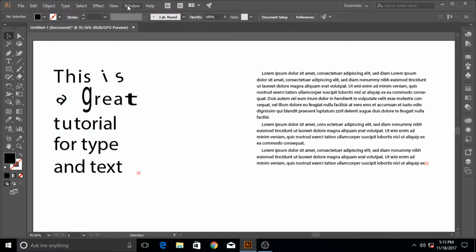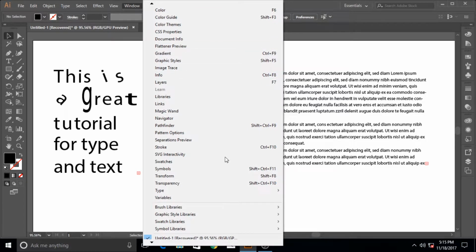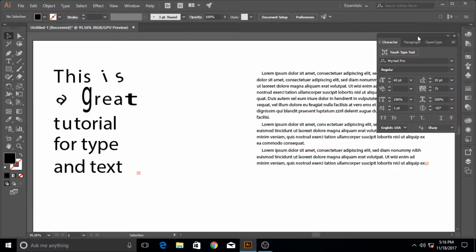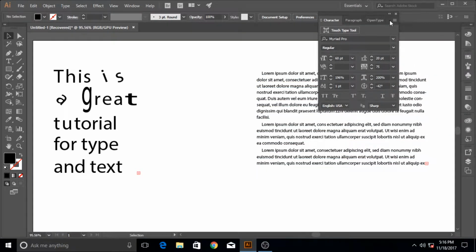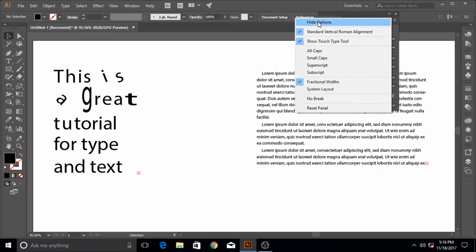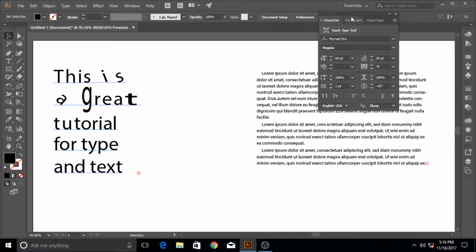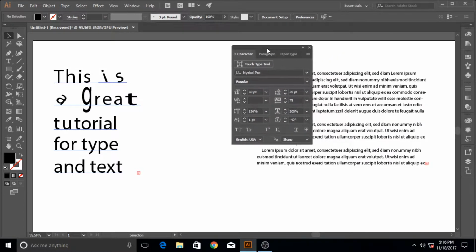To access the full range of character options, you should go to the character panel. It's in the Window menu, go to Type, and in Type click on Character. Alternatively, you can press Ctrl T and this panel will pop up. If all the options are not showing up, then go to these four horizontal lines and click on the option which says Show Options, then all the options will be visible like this.